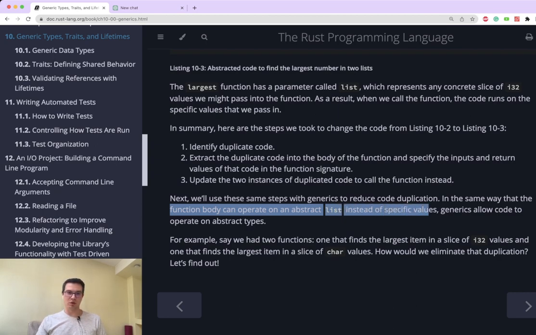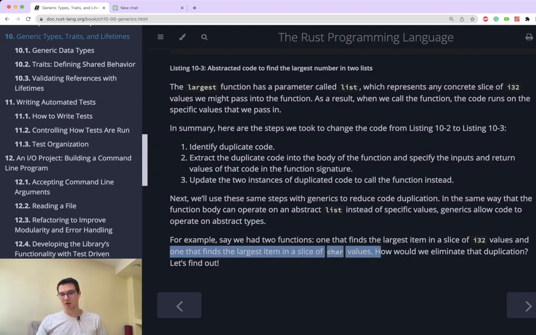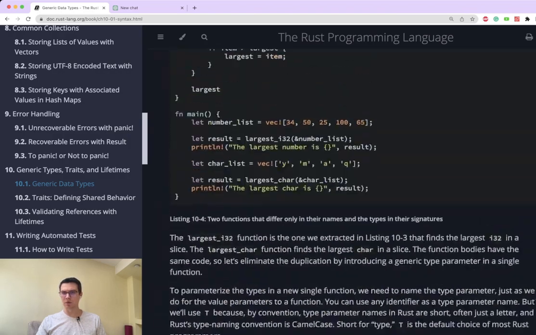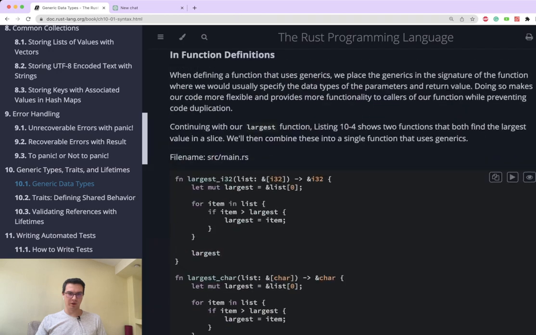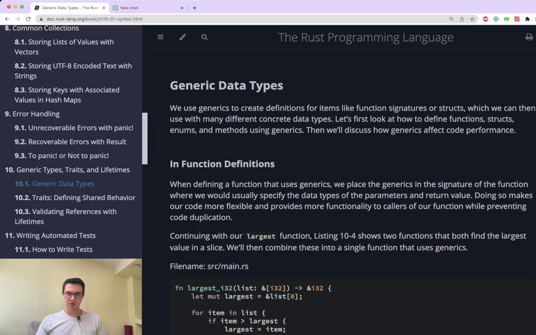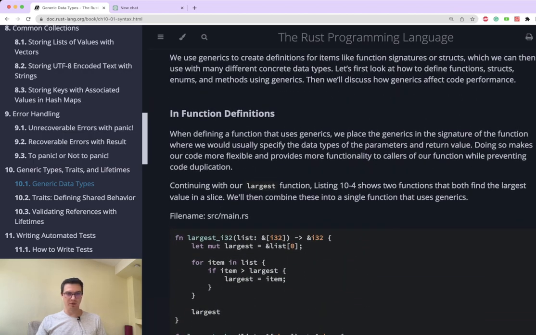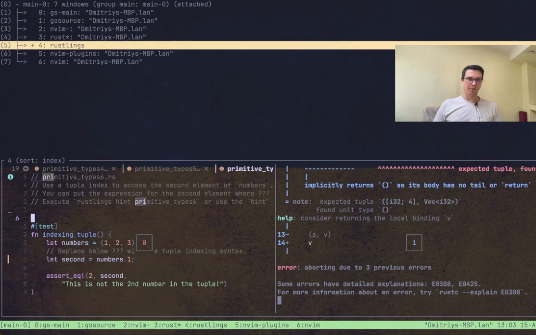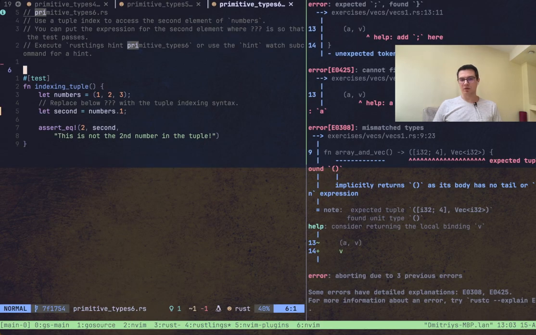Generics allow code to operate on abstract types. For example, say we had two functions, one that finds the largest item in a slice of i32 values and one that finds the largest item in a slice of char values. How would we eliminate the duplication? Let's find out. So this is the first section of chapter 10. Yeah, it looks quite big. I don't really have the time right now to finish it, so let's jump to the Rustlings exercises. And we will continue with the book on the next stream.